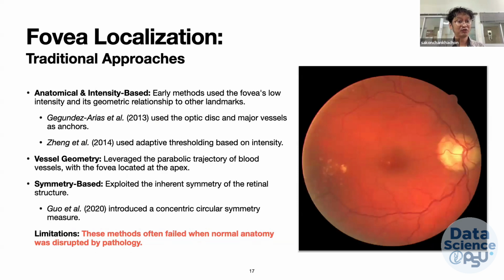Traditional methods for fovea localization rely on the fovea's low intensity and its geometric relationship to other landmarks, such as the optic disc and major blood vessels. Some methods also leverage the parabolic trajectory of blood vessels or the inherent symmetry of retinal structure. However, these methods often fail when the normal anatomy is disrupted by pathologies.